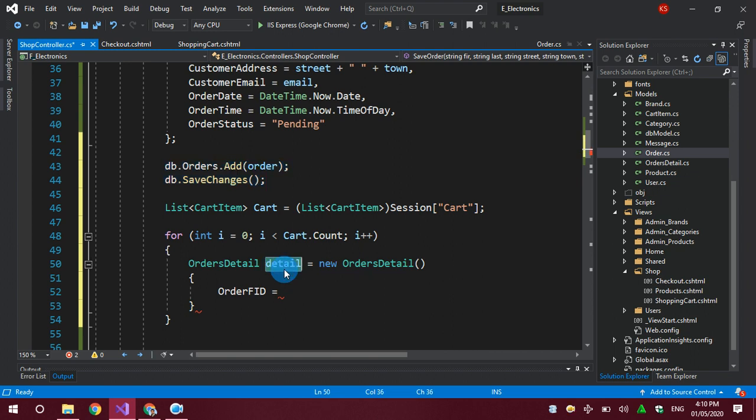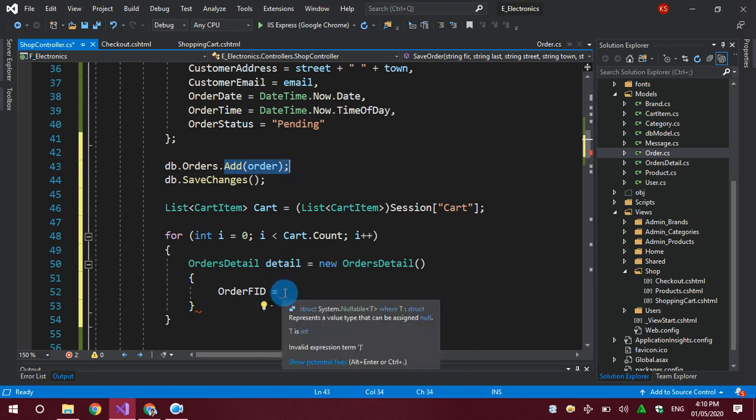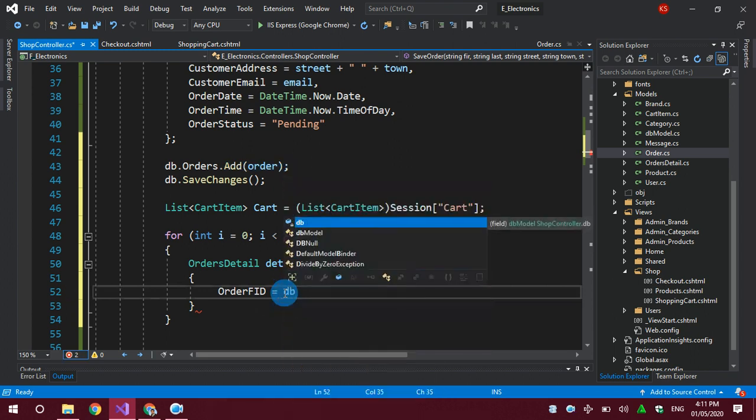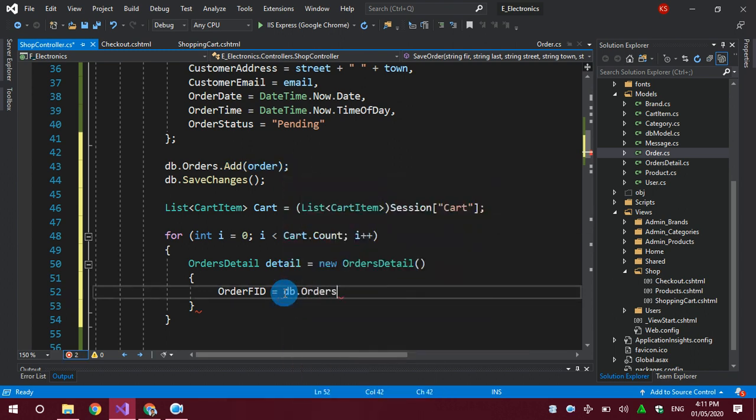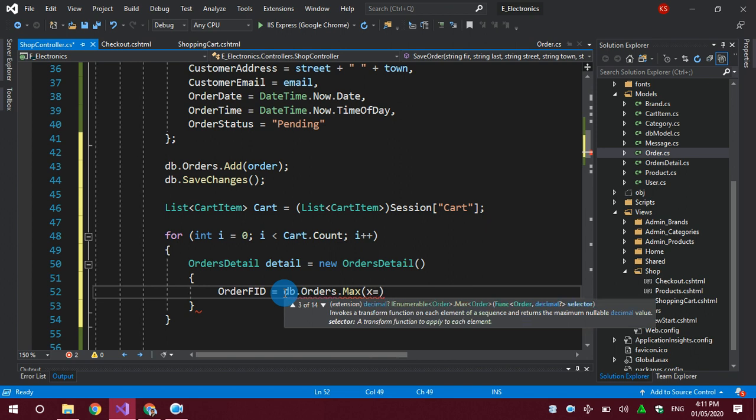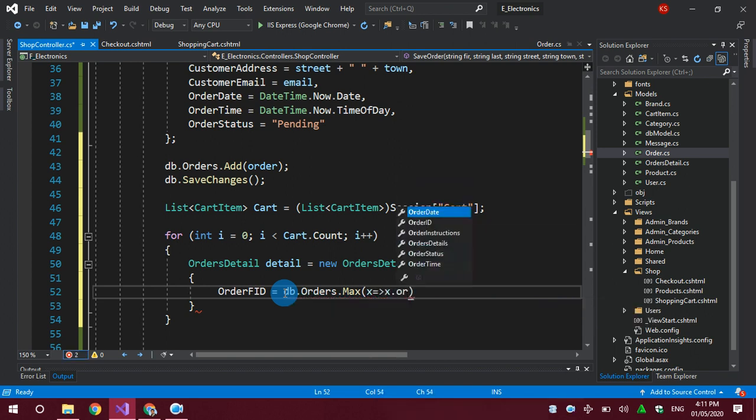So I have to get this order by using the max, because in our table we have asked our database to auto increment the values. When the last item was 31, the next will be 32, then 33, 34, and the most recent order will be the maximum value of the ID. So I have to get this maximum value. I will call db.Order.Max, x goes to x.OrderID. I need the order ID of maximum value.